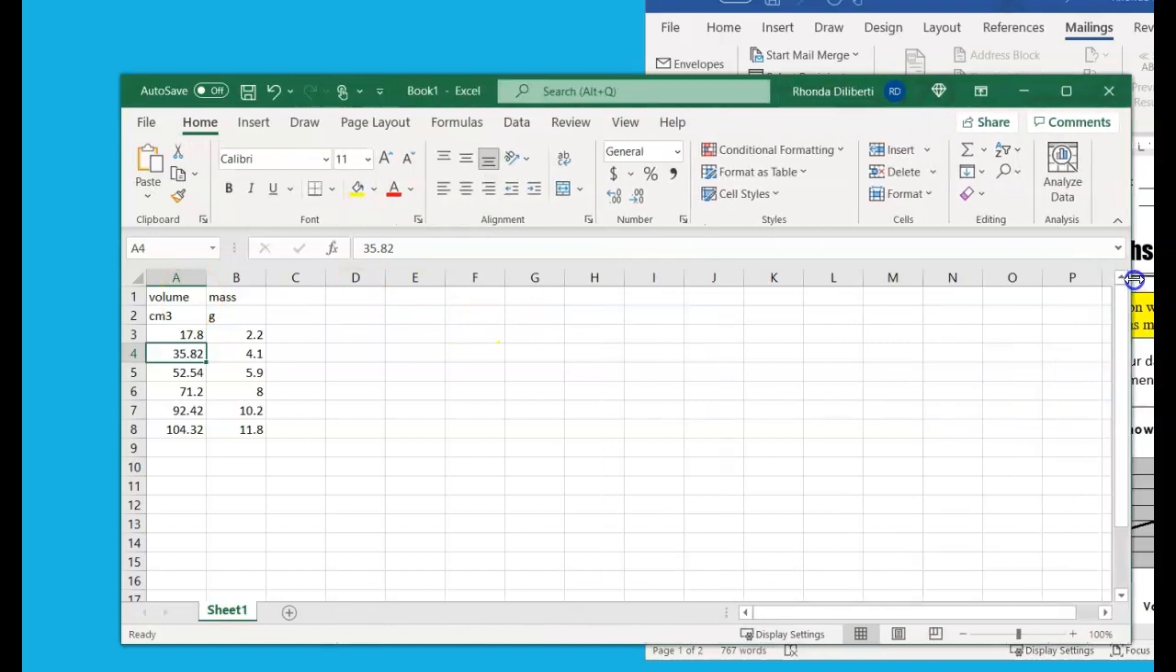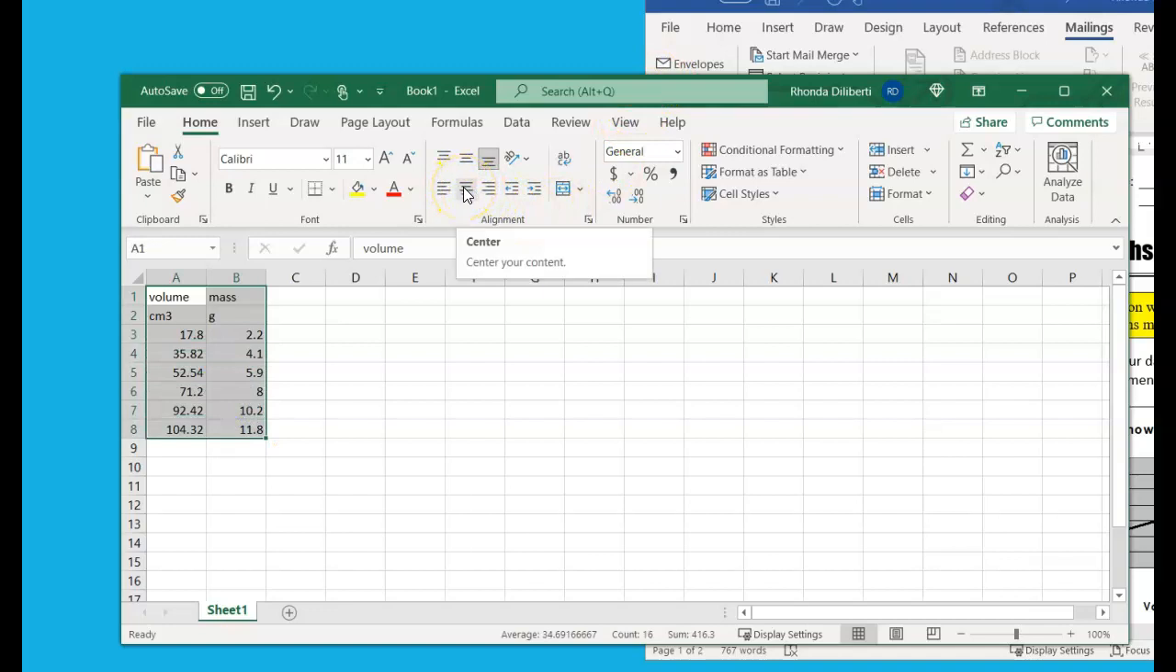So I'm going to make it a little bit bigger here. And so one of the things that I want to do is I notice the data is centered. So I'm going to center it. It's centered left to right, and it's also centered vertically. So I'm going to make sure it's centered vertically there.